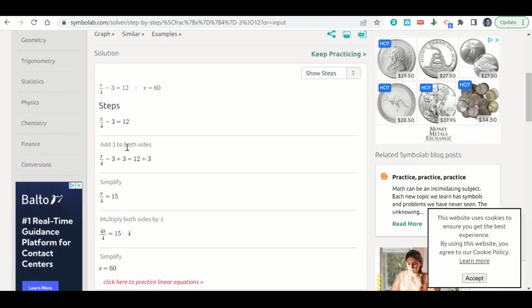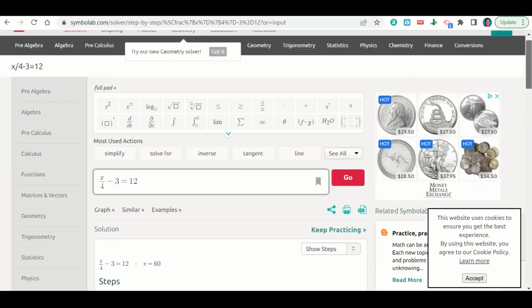So it tells us first we should add 3 to both sides. And we end up with x over 4 is equal to 15. It says now multiply both sides by 4. So we multiply both sides by 4, and we get x equals 60. So it shows us step by step, and we could make this as complicated as we want to.